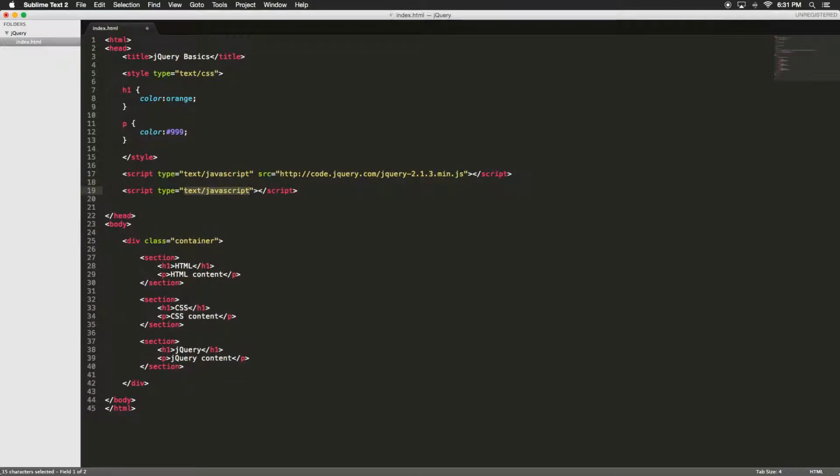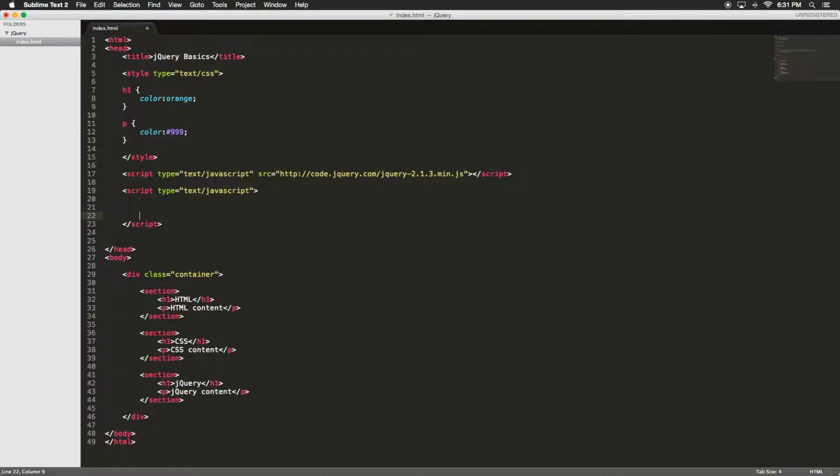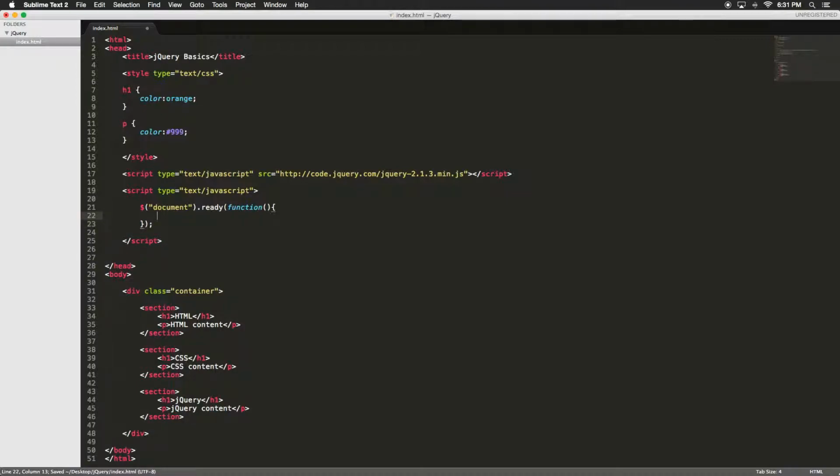I'm going to create another script tag. I'm going to create the onReady function. Basically, this function allows the web page to load the DOM before it starts executing the code inside here. So you don't want to run any code until the DOM is completely loaded. That's what this event is for. This event is making sure that the DOM is completely loaded, so now we can select and manipulate any element in the DOM.